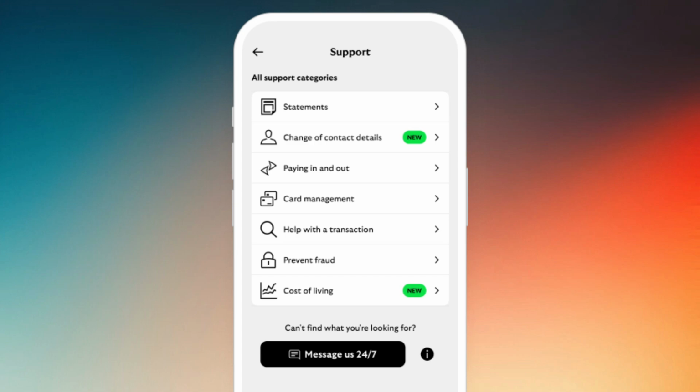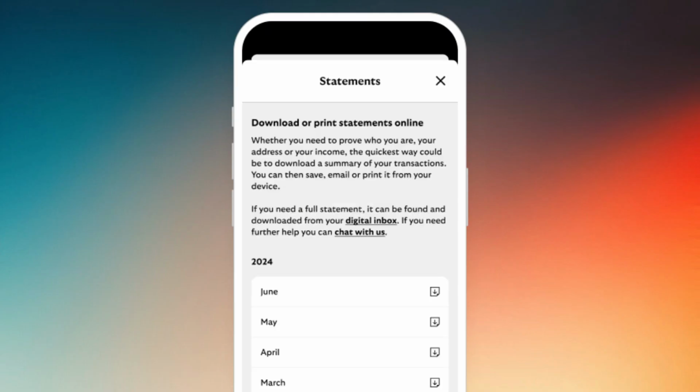But what you need to do is just to simply scroll all the way down and then under all support categories, choose on statements. Now from statements, choose on download or print statements online and you will be asked to whatever year or specific date you would like to be downloaded. So say for example, these years right here.